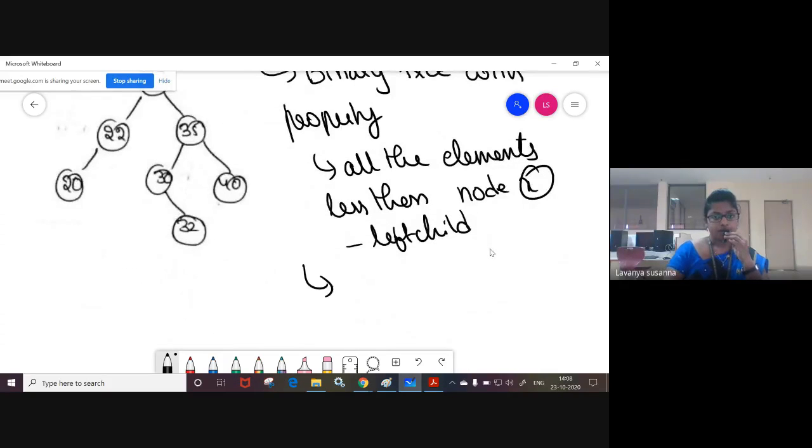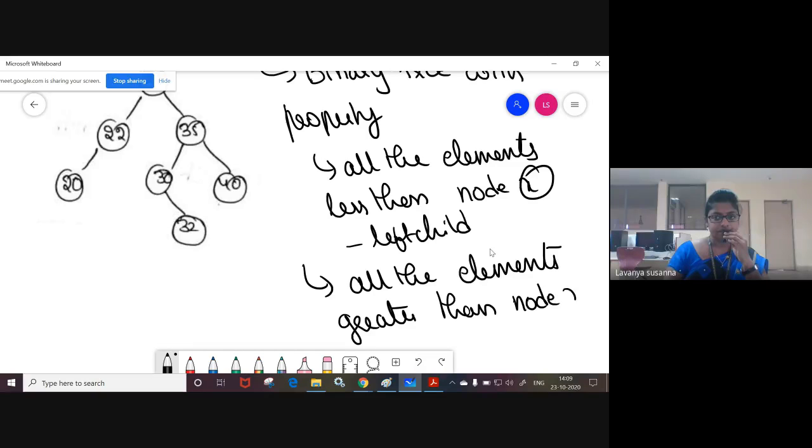Next property: all the elements greater than node X will occupy as right child. All the greater elements when compared with X will be on the right of X. This is the property of a binary search tree. Once again, all lesser elements than the value of node X will be in the left, and all greater elements will occupy as right child.